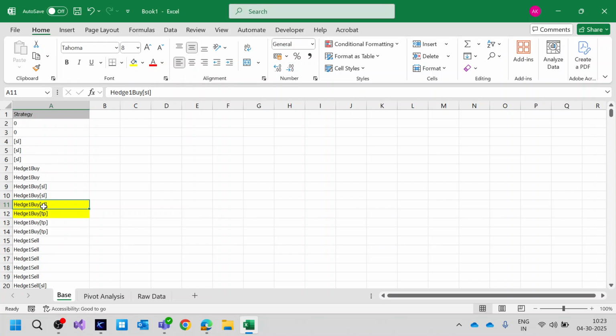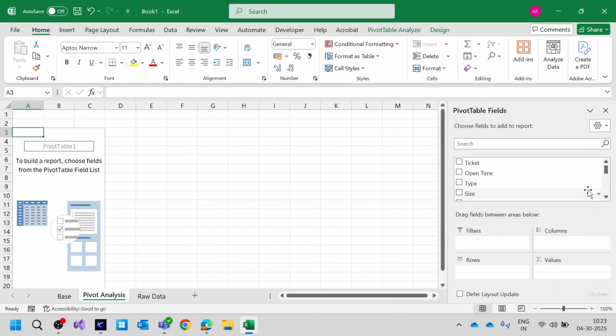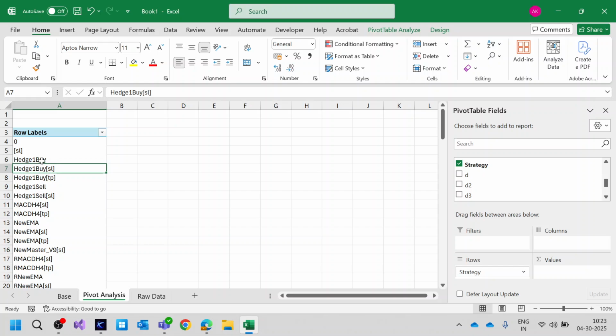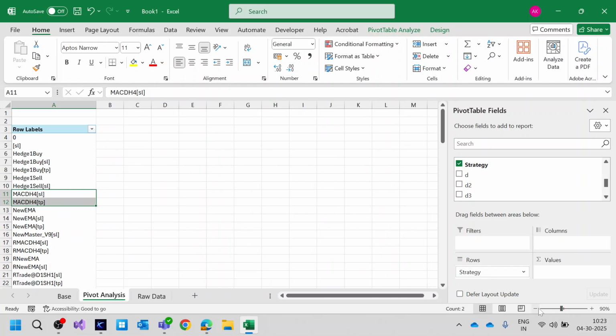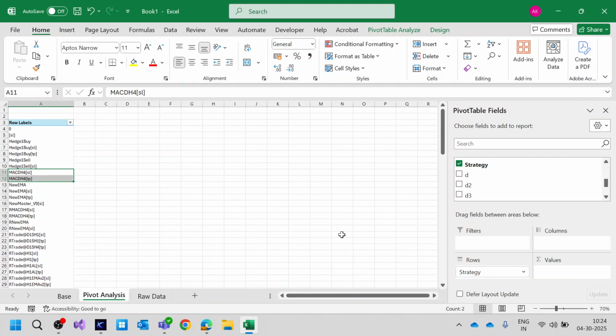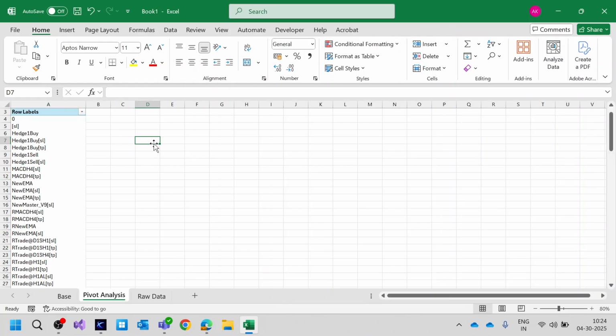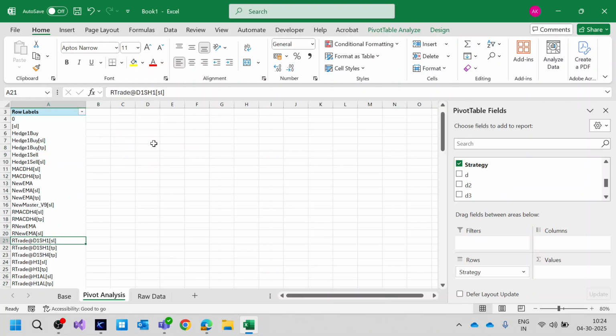So if I make a pivot, it will give me two lines, one for SL, one for TP. Let me show you. Let's go to the strategy. You can see all the strategy names by SL. Again, this one, MACD hour for SLTP. Let me do it at 80% first of all. Now it looks good. Same strategy coming. H1 SLTP.